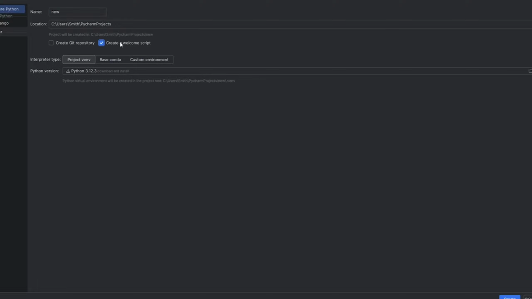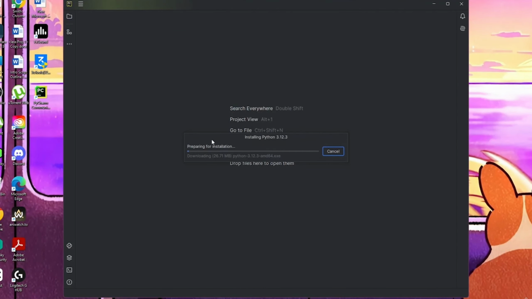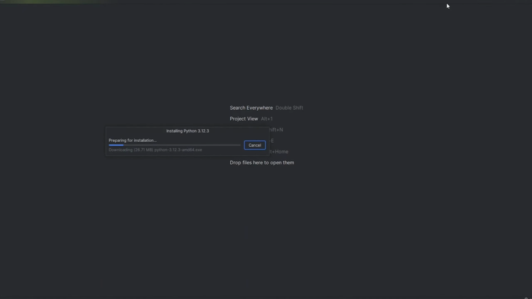And we also have create a new welcome script. You can also turn it off and on anytime you want. And after selecting or fixing all of these, just press create and you'll see the workspace will open up on its own. It will just take a bit of time to open up. Python 3.12.3 AMD64 EXE is being installed on your device, and it's preparing for the installation. Okay, so wait just for a bit until this has been installed on your device and the workspace will open up. And I'm going to show you how you'll be able to write yourself a Python code and run it on your device.